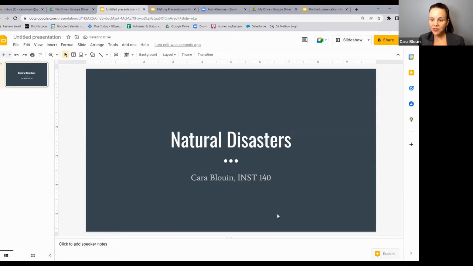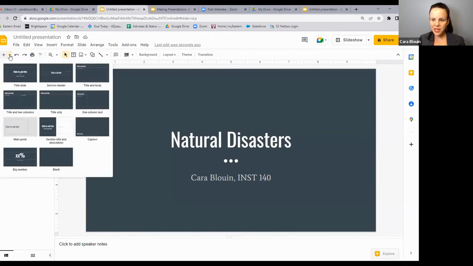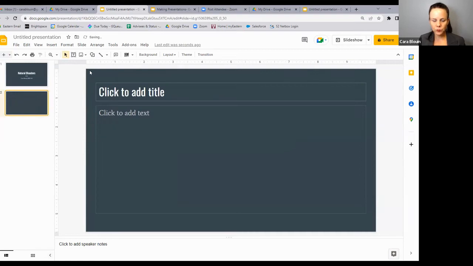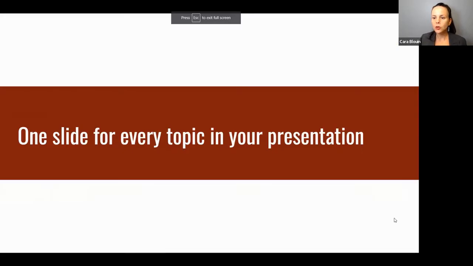Now I'm ready to add the content slides. In the upper left, you'll see a plus sign with a drop-down menu. This will give you different kinds of slides from the theme that you can use for your presentation. I'm going to choose this one because it starts with a title and then has room for text. You're going to make one slide for every topic that you listed in the outline. Good thing you made that outline. You're going to make one slide for every topic in the outline in your presentation.